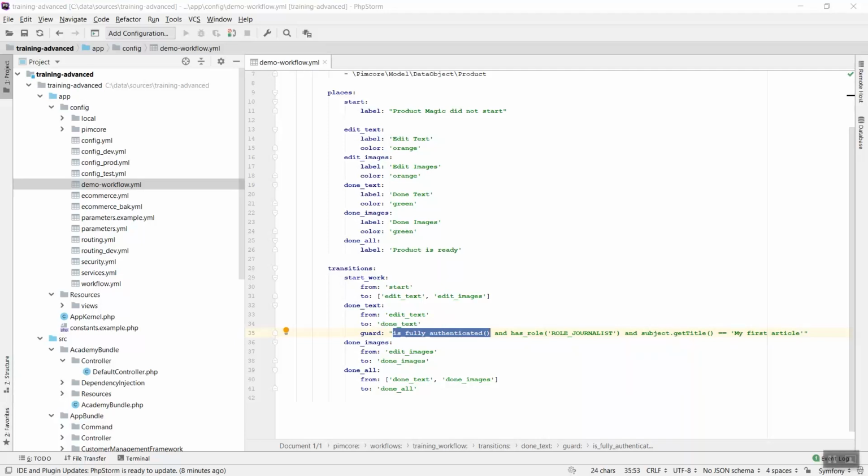In addition to this guard definition directly in the configuration, you of course also can use the guard events that are fired by the Symfony workflow module to allow or prevent certain transitions if you have a more custom, more specialized, more complex guard implementation that you need to integrate into your workflow.